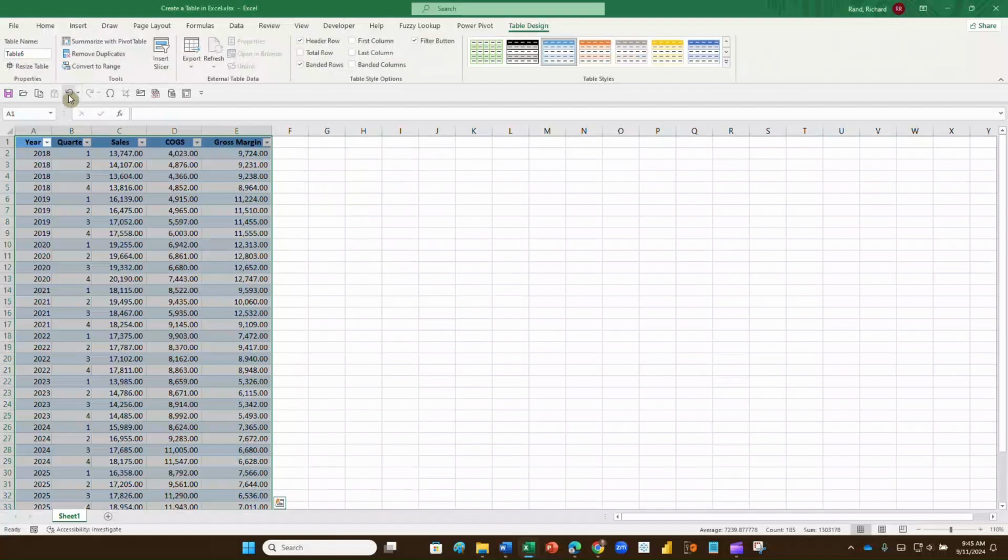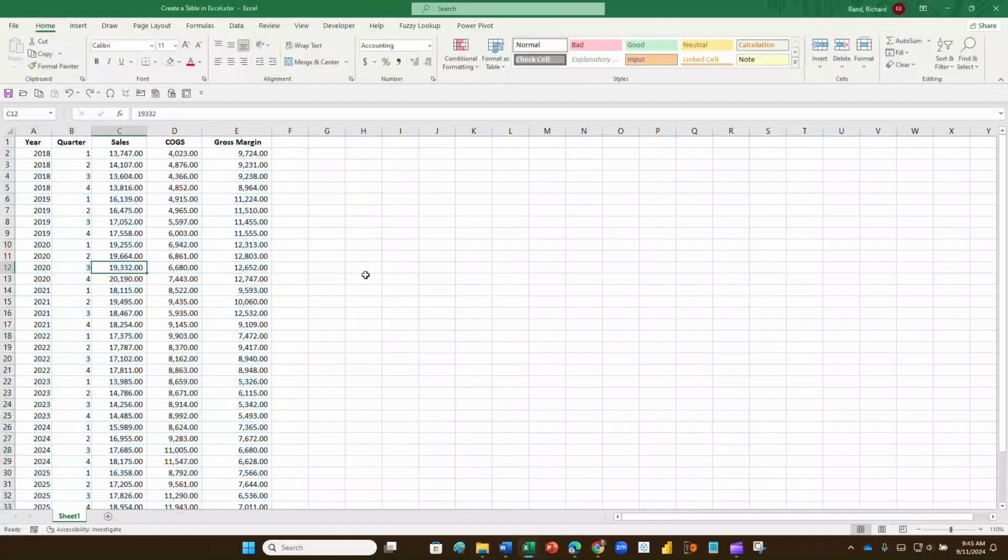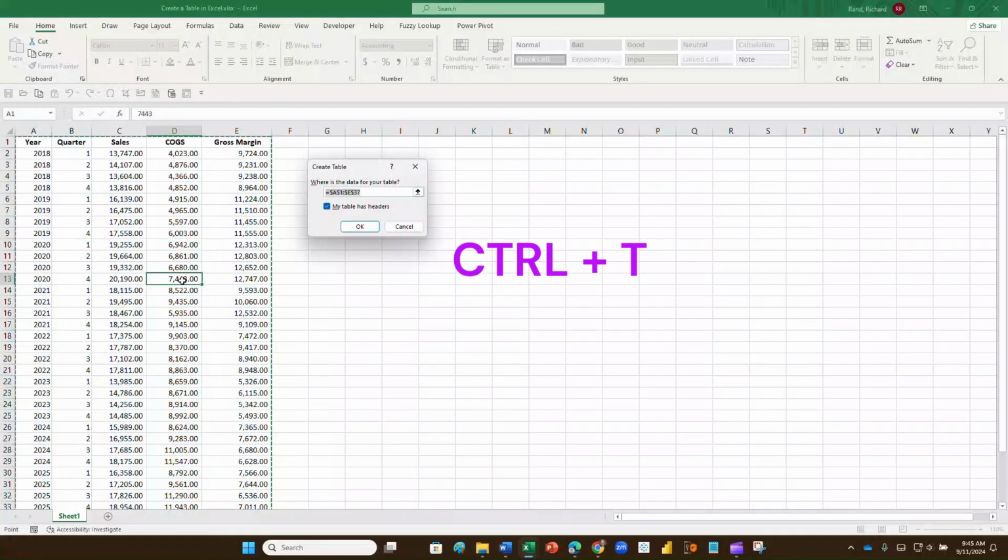Now, another way to get to this dialog box that creates the table is again simply to click anywhere within the contiguous range of data or highlight the full range of data and just hit Control-T. And when you do, it automatically brings up that same Create Table dialog box. So you hit OK, and you've got this.